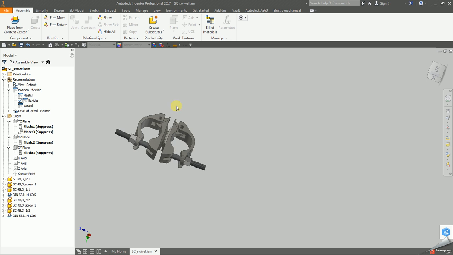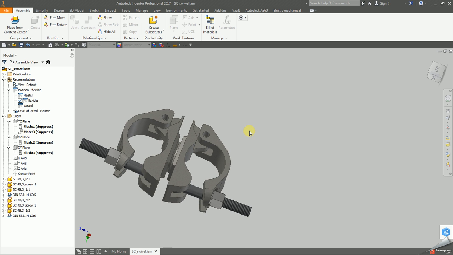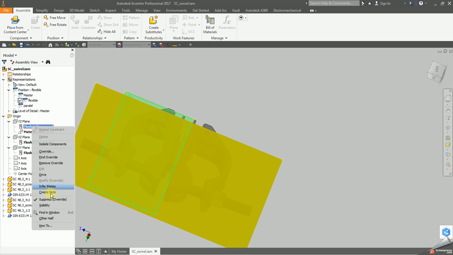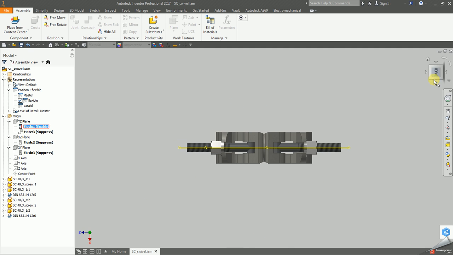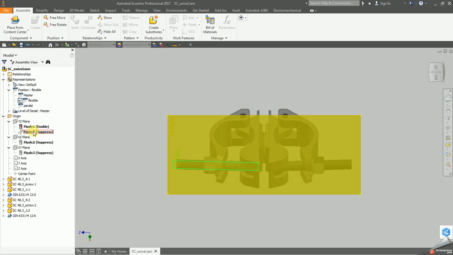And now what I will be doing, I will be unsuppressing those constraints to show you how unstable the solver is. So this is the flush that involves the origin plane of the assembly and the origin plane of one of the parts. So unsuppress. As you can see here, the part was placed according to the constraint. Now the other one.